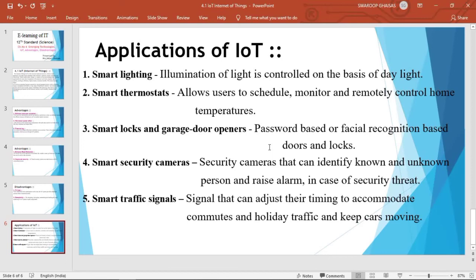Then the next one is smart traffic signals. These are signals that can adjust their timing to accommodate commutes and holiday traffic and keep the cars moving. That is, to manage or control the traffic, smart traffic signals will be used, which can change according to the holiday traffic, and we can change the timing of those signals based on the commute. So that is about the different applications of IoT.